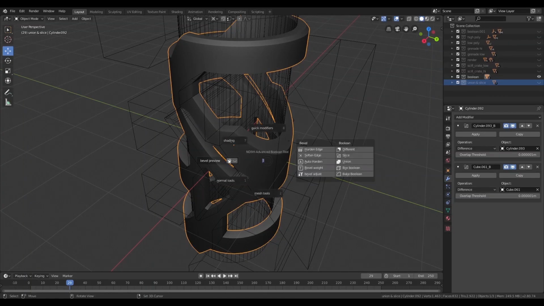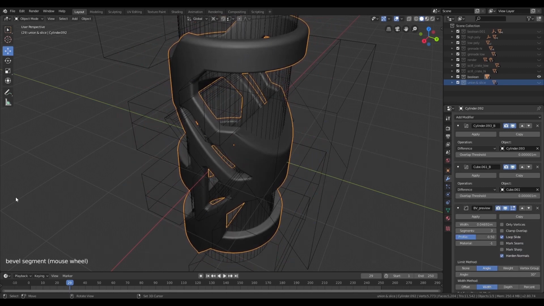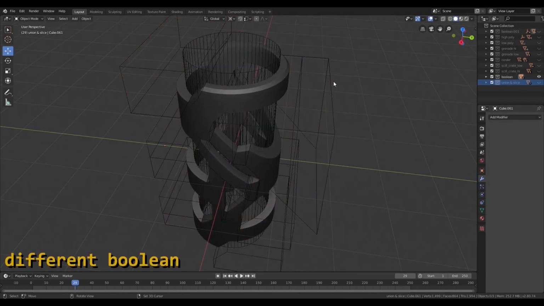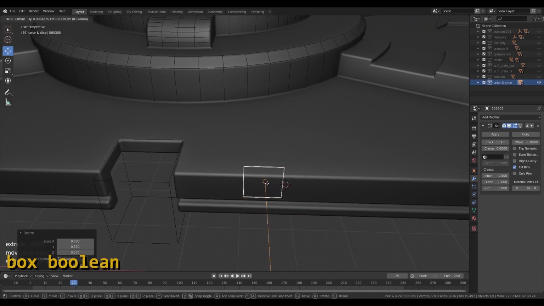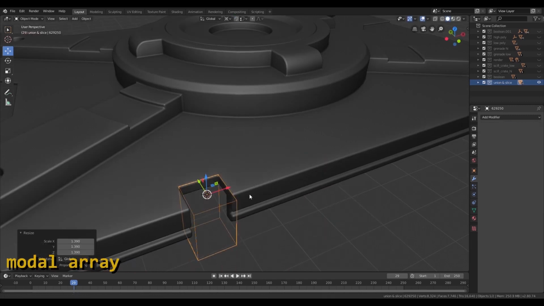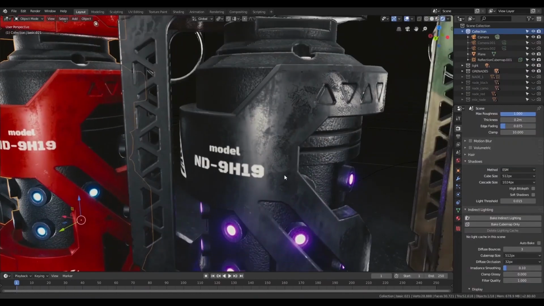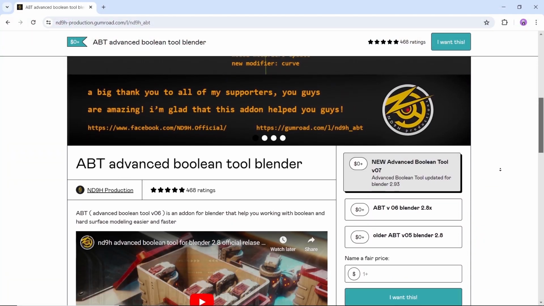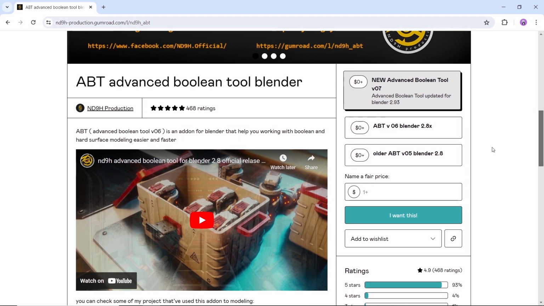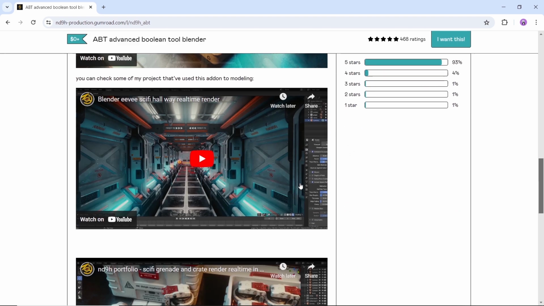Next in line, we have the ABT add-on, an advanced Boolean tool for Blender. Sounds like a medicine, and it is. This tool can cure your Boolean and hard surface modeling process like nothing before. Operations like multiple cuts, box Booleans, and arraying them across your model are done easily using this tool. Available on Gumroad for free, there are also some of the author's projects done with the tool, so you can take a look at how things work before downloading it.